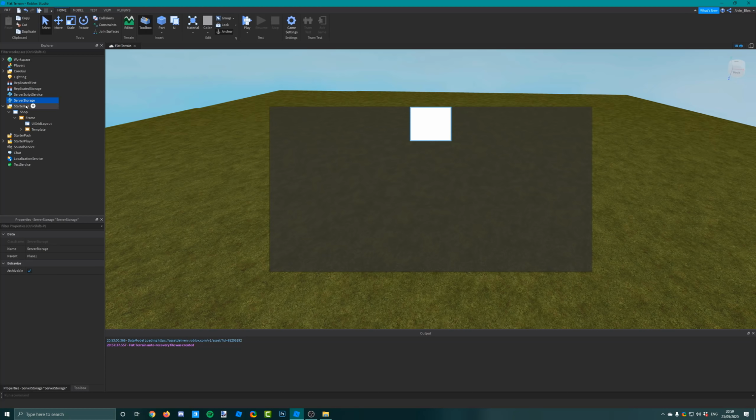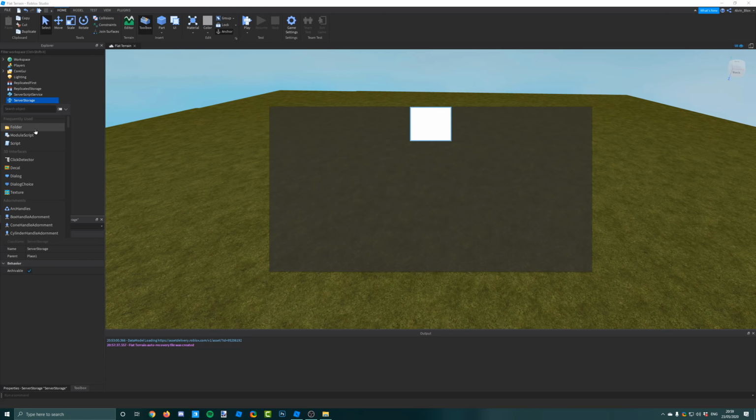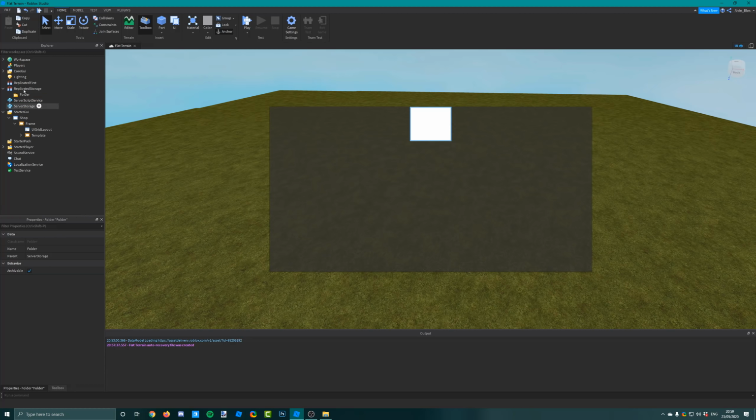So I'm going to create some tools and I'm going to put them in the server storage. I'm going to create a folder. In fact, I'll put the folder in the replicated storage so we can see it on the client and we can get all the information about the tools. And I'm going to call this folder tools, just like that.